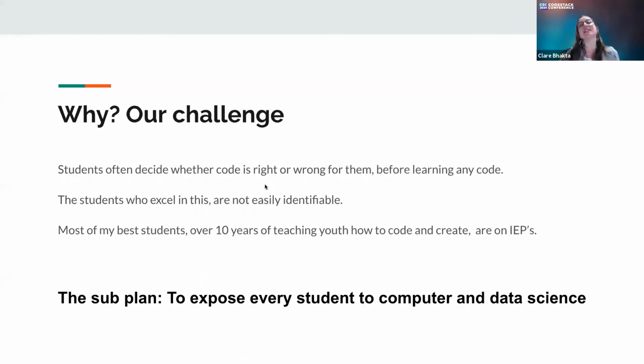Okay, now this is the challenge. This is my challenge. This is why I care so passionately about this. As a CTE computer science teacher, I am teaching high school right now. And what I see every day at the start of every class is that students have already decided, before they learn a single snippet of code, whether code is for them or not. Now, the students who excel in this are not easily identifiable.